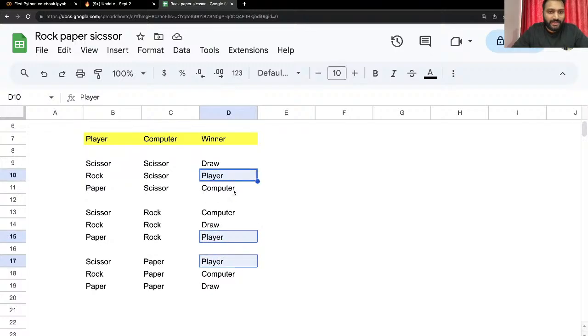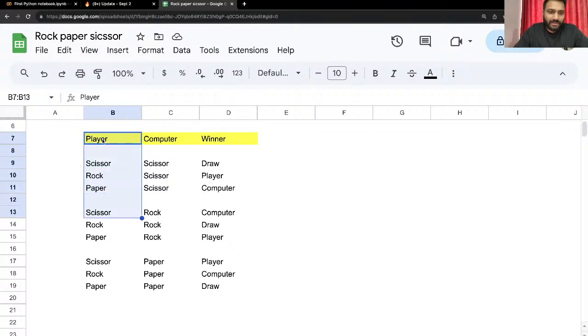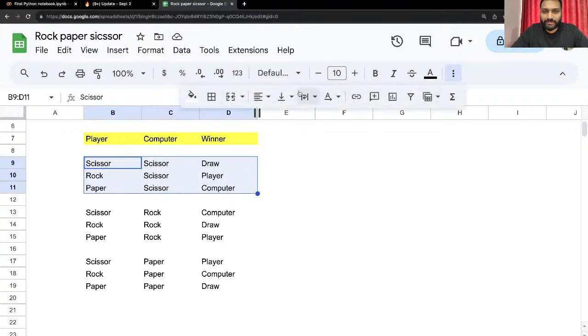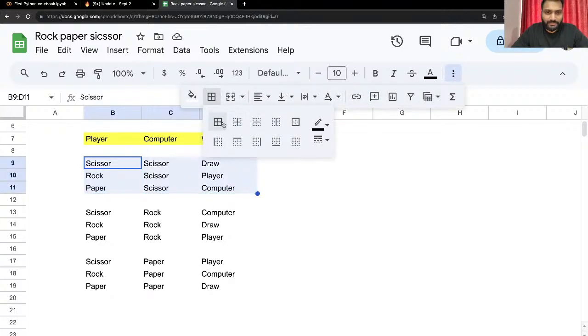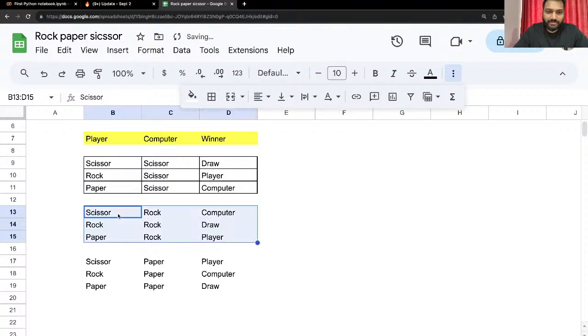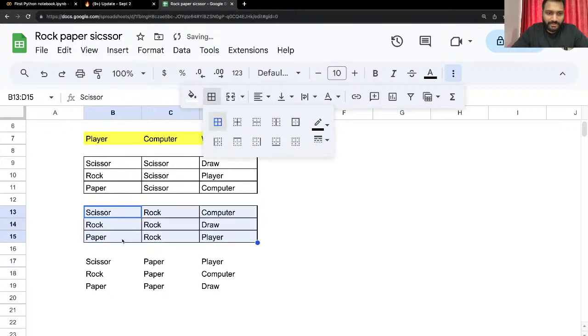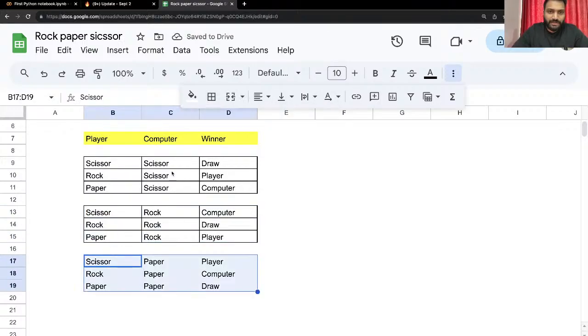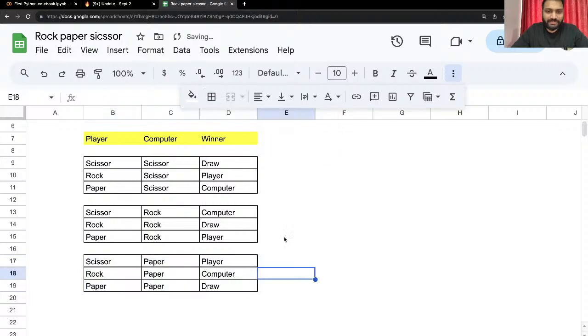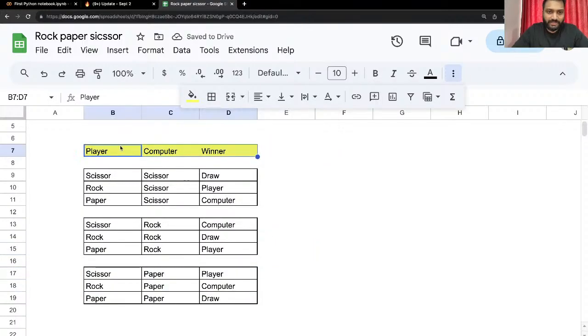Done. Are you clear about this matrix? Please tell me in the chat if you guys are clear about this particular matrix. We need to now convert this matrix into programming. Are you guys clear about this matrix? Please tell me in the chat if you guys are clear, because we need to convert this into programming now.